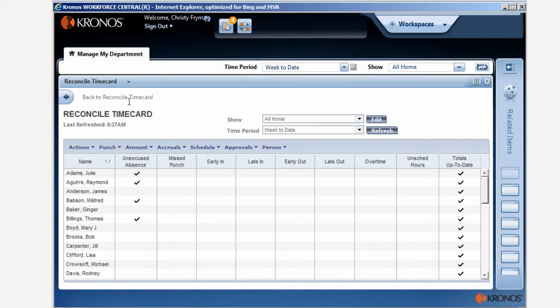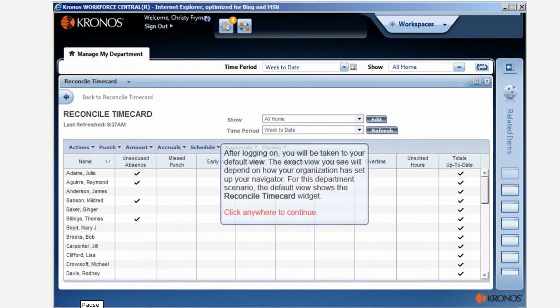After logging on, you will be taken to your default view. The exact view you see will depend on how your organization has set up your navigator. For this scenario, the default view shows the Reconcile Time Card widget.